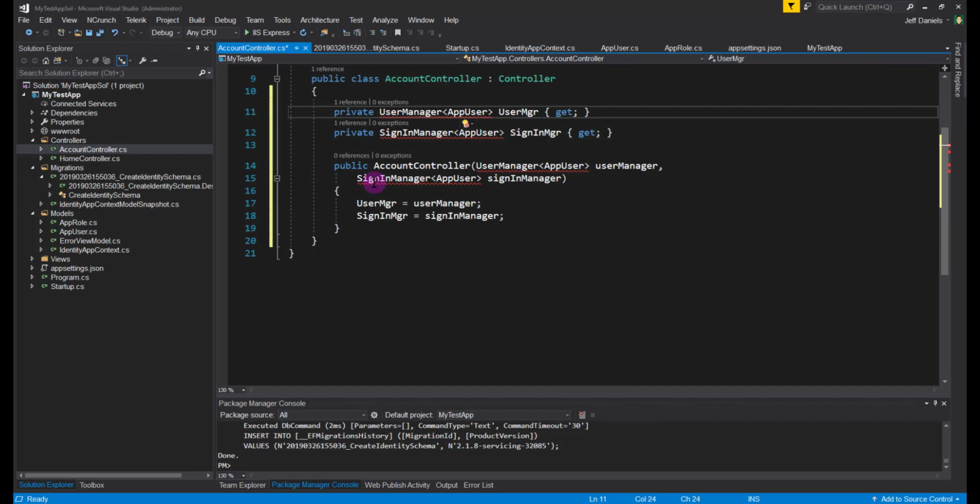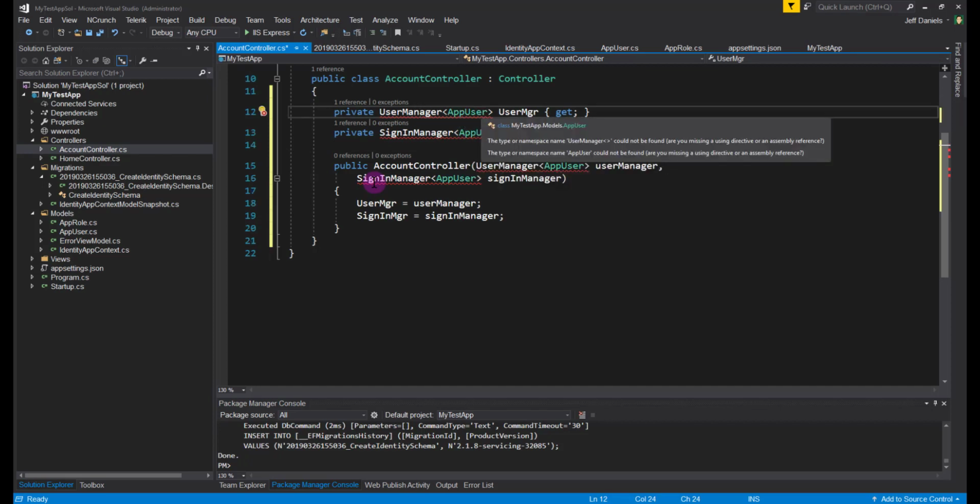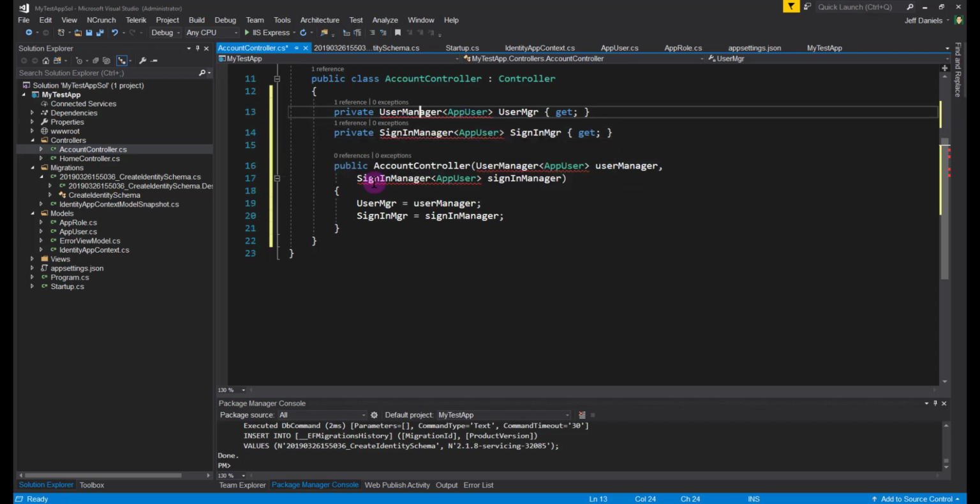First we'll bring in the user manager. Actually, it brought in the AppUser first when I did that. Now we'll bring in the user manager. So now those are in. Okay, that all looks good.